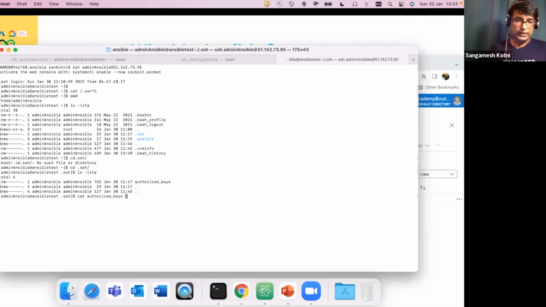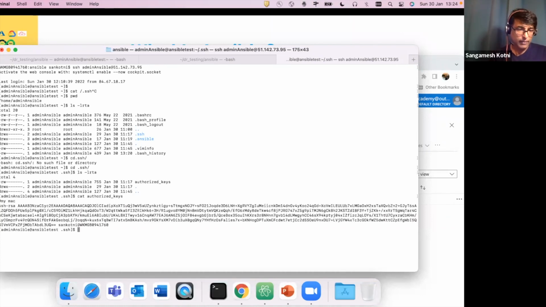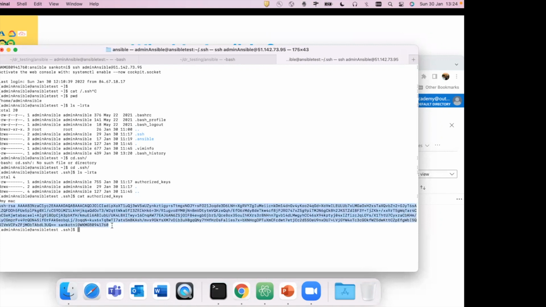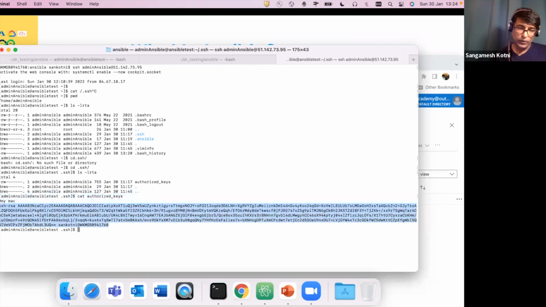there is an authorized keys file there. So this is my public key. Okay, so I have pasted my public key over here. So this is the SSH protocol. I mean, how it identifies it: if any request is coming via my Mac, I have authorized it. So that is the reason I have added my public key.